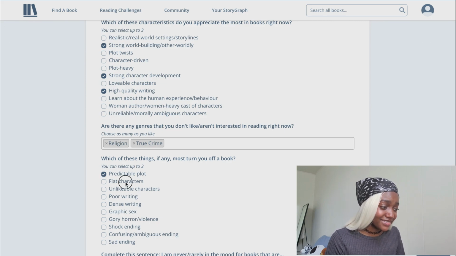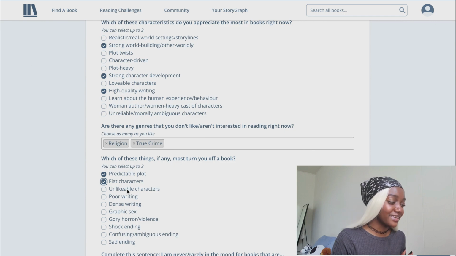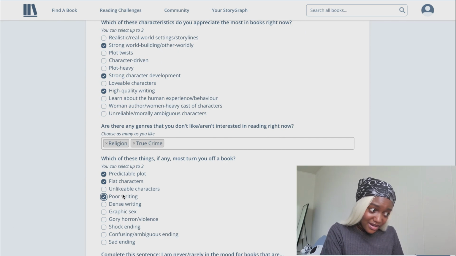Flat characters. Unlikable characters. I don't mind if some characters are unlikable, unless it's the main character and we're reading it from their perspective. I'm like, I hate you. Stop talking to me. Poor writing. Obviously, I don't want a book that's written poorly.